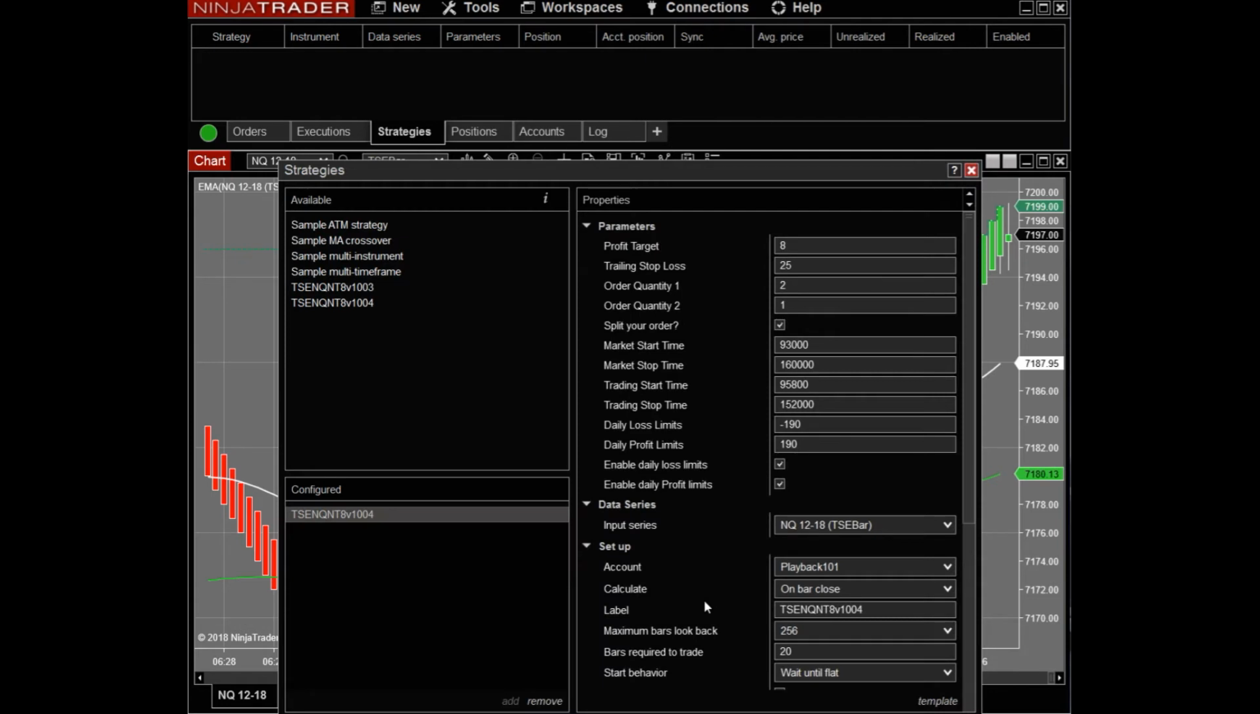When you load it, these parameters get filled in for you automatically. The 3 contracts are going to be traded as follows. The profit target is going to be 8 ticks. The trailing stop loss is going to be 25 ticks. The first 2 contracts are going to be taken off at that profit target of 8 ticks. The remaining contract will be allowed to run. The split order option has been checked, so the order is divided up amongst these 2 numbers right here. So 2 come off at +8, 1 is allowed to run.